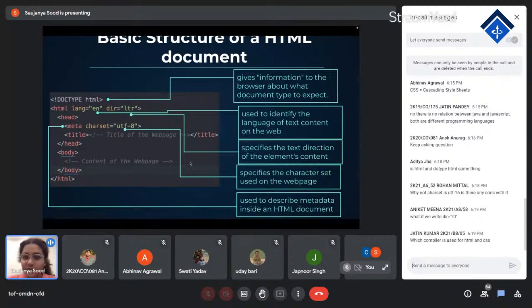So yeah, that's the basic boilerplate code of any HTML document. You'll need to write this every single time you start.